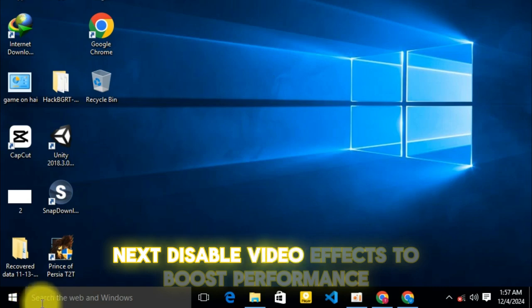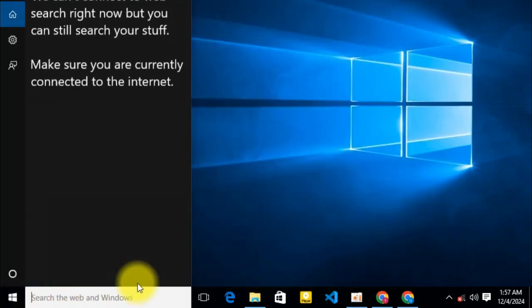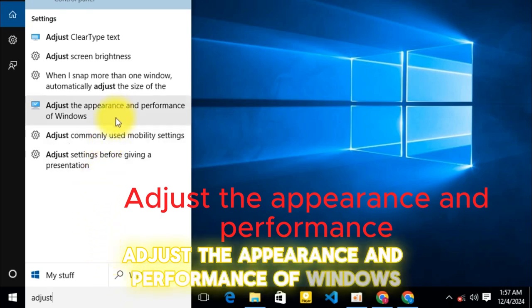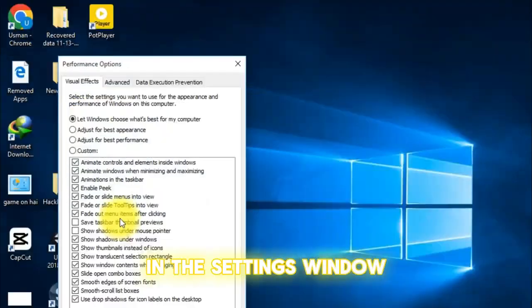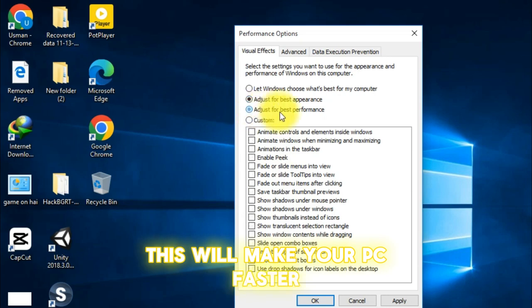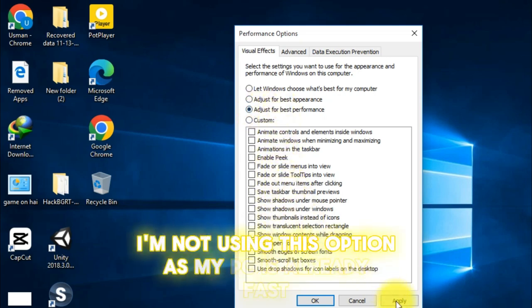Next, disable visual effects to boost performance. Open the Start menu and search for Adjust the appearance and performance of Windows. In the Settings window, select Adjust for best performance to disable all unnecessary effects. This will make your PC faster. I'm not using this option as my PC is already fast.